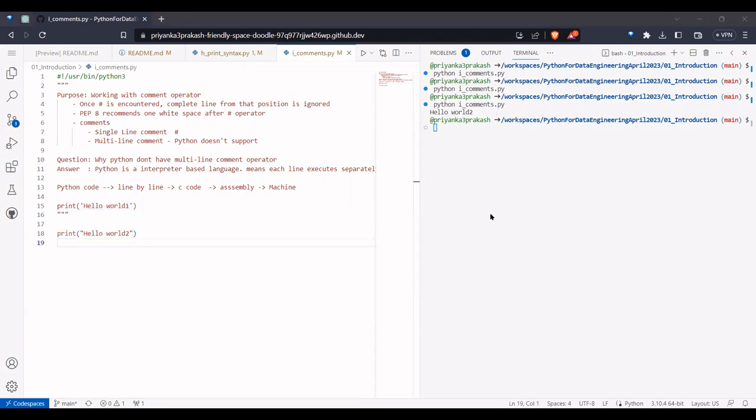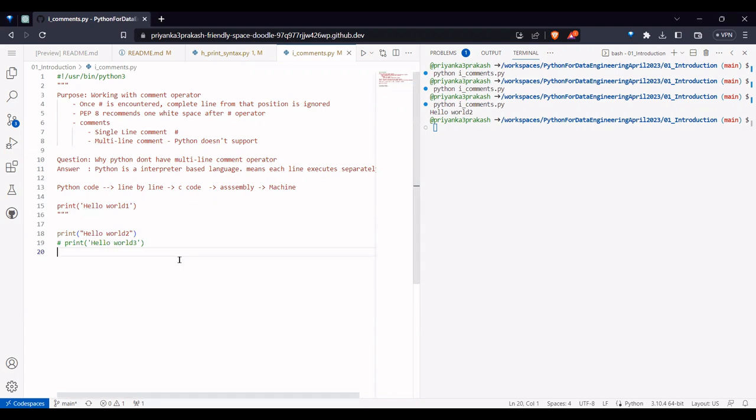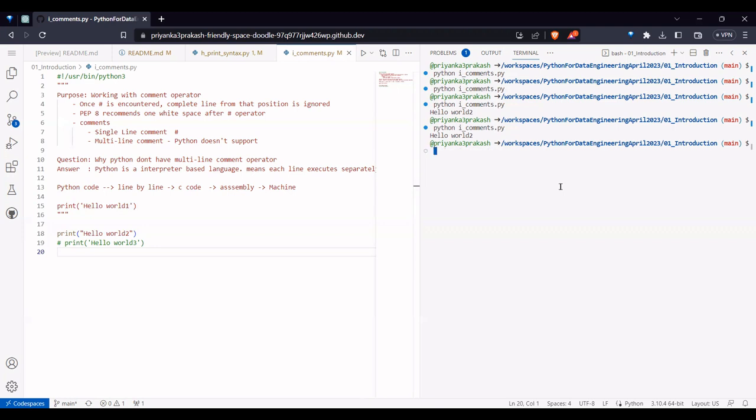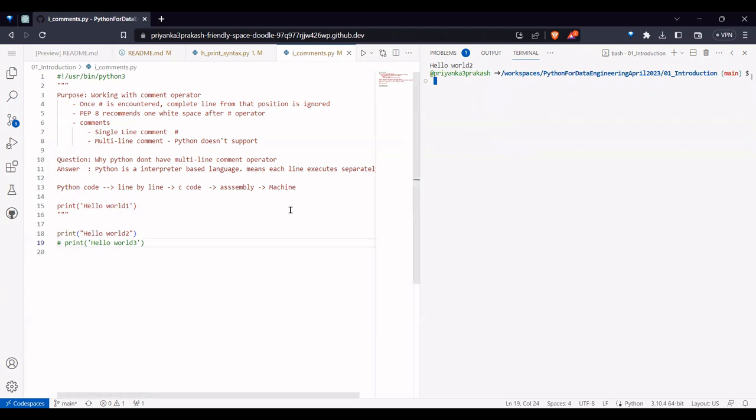And similarly, if I write one more statement, but this time place a hash before the statement, the color itself tells us something. Everything is becoming green, which means it is commented. I told you the comment operator works line by line. If there is a comment in a line, it will affect only that line. As it is at the starting, the entire line was commented. That's the reason you can see only one. So Hello World 2 is there.